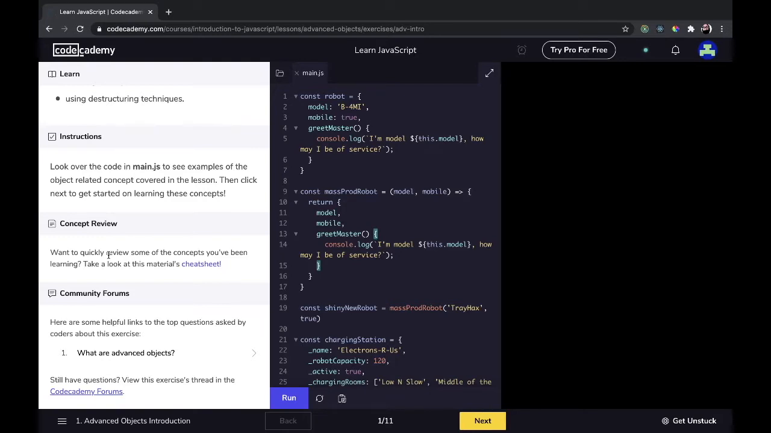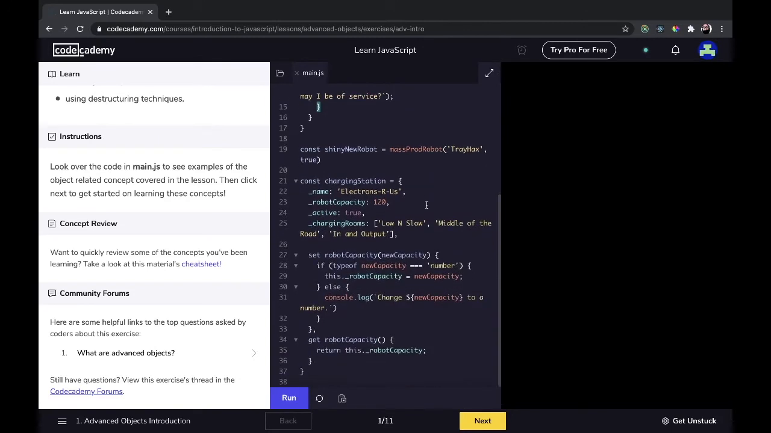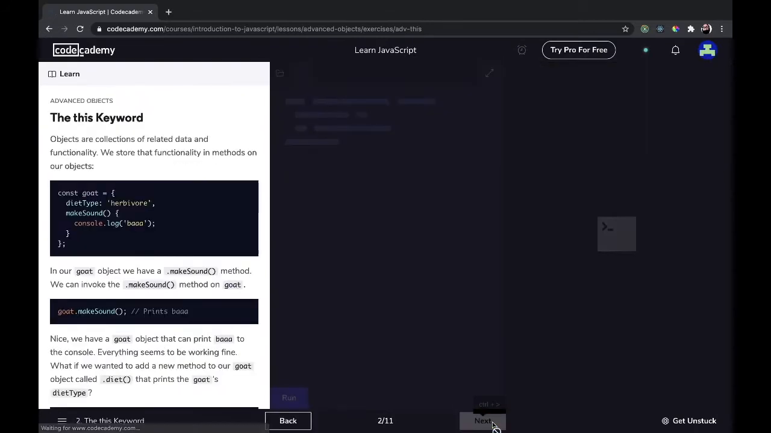Okay, so we see a bunch of objects here. We see a function object here. It's taking in some variables. We see another object here with this in front of it, this underscore in front of name, robot capacity, and so on. And we have set robot capacity, new capacity. Okay, so there's the function here. This looks to be another function here, if type of new capacity is number. Okay, so we're going to learn a little bit about this as well, this get and set here. All right, let's go to the next lesson.